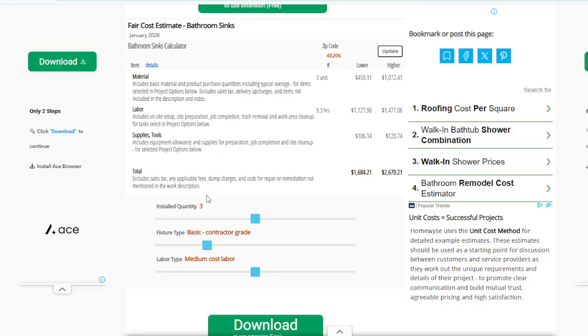You remember we just changed the quantity to 3 units. Now we got 9.3 hours. Now if we go over here, say we want to get a better grade of sink, we go to the value. Remember, we go to the store. We got your basic, your better, and your best. It's always going to be that way. Basic, better, and best. You got three choices.